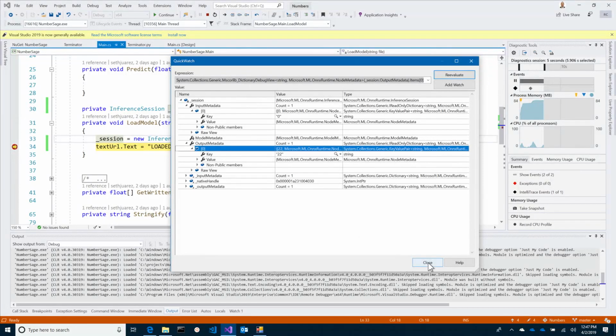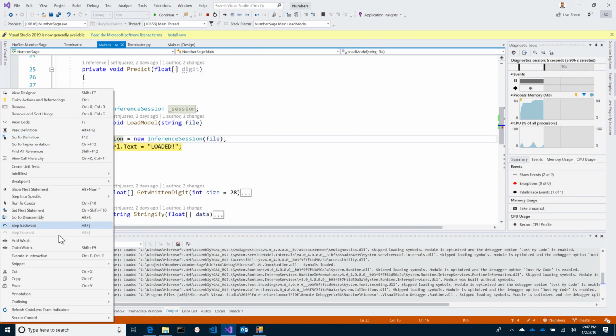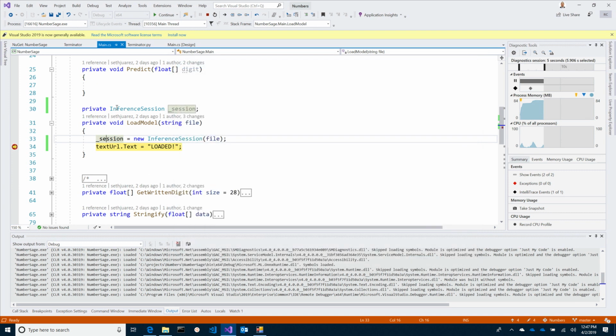Now, what is it that we can do with the session? So let's go over here and, oh, no, we don't want to do that. So let's hit close. And let's go one more time to the session. Let's do a quick watch. And we'll say session dot. Notice that there is one thing you can do, and that's run. And in the run, notice that it takes these things called named Onyx values. All right, so let's see if we can get that bit to work.